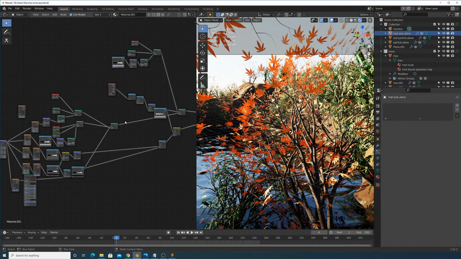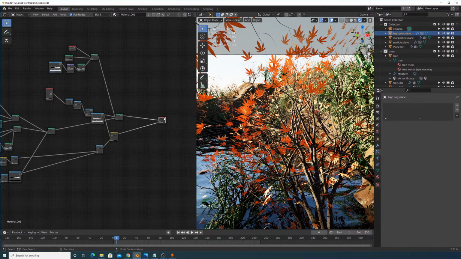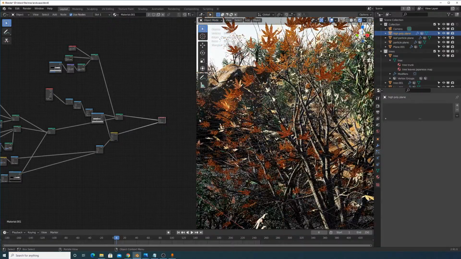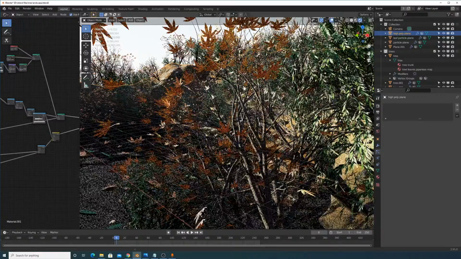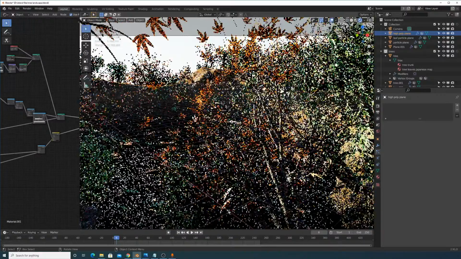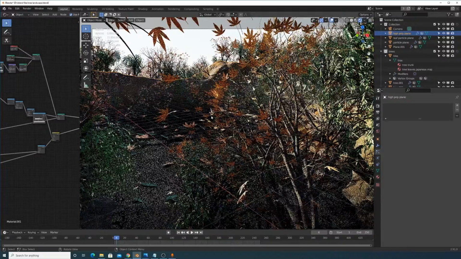But trust me, I started out not knowing what I was doing in Blender at all. So anybody can become really good at Blender. It just takes some time, and you will get more familiar with it.